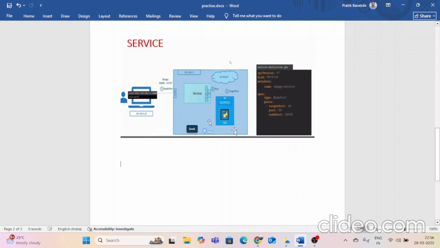So this is the three ports concept: node port, service port, and target port. To enter into the target port, the service port has to be enabled by the service. Without the service, there is no communication between the node port and the pod, because we have to create a channel between this application and this node port, since the people outside, the public, can access it through this node port only.